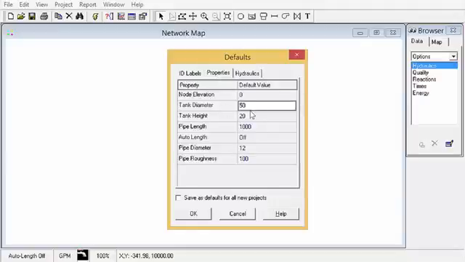Other property defaults, you can give it a node elevation, tank diameter, height, pipe length. You can switch to auto length, so this will, based on the map defaults that we'll set in just a minute, automatically calculate the length. This is used mostly if you've got a background map and you're tracing over the background and you've set it up properly. Otherwise, you probably want to leave that off and get a default and then just change it manually if you're doing more of a schematic model.